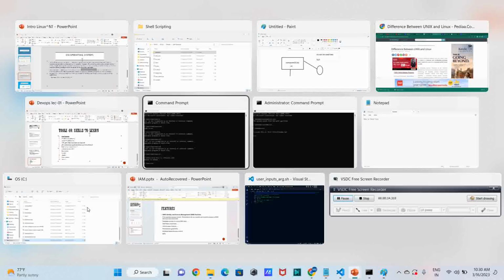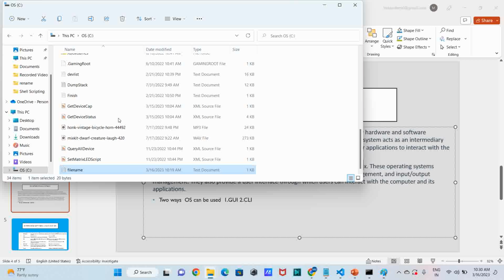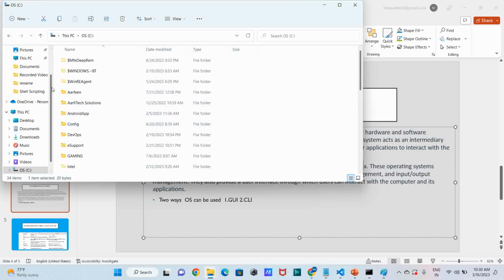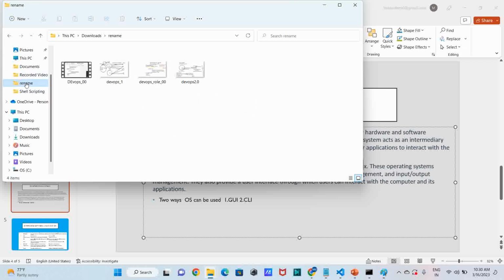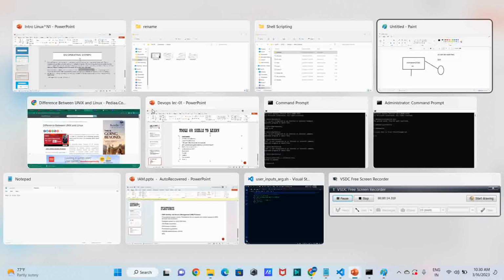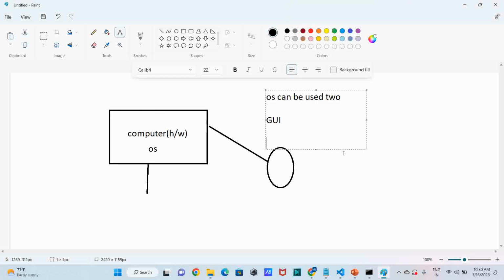folder, and we are creating this file, where it is shell scripting. I have created this file. This is the graphical user interface, like interacting with graphics. You are seeing this and you are giving this command. And the same thing can be done by using the CLI, the command line interface.